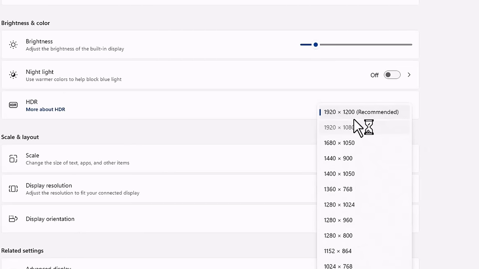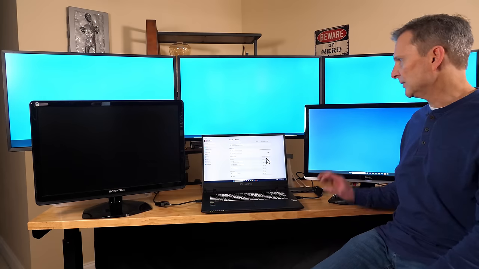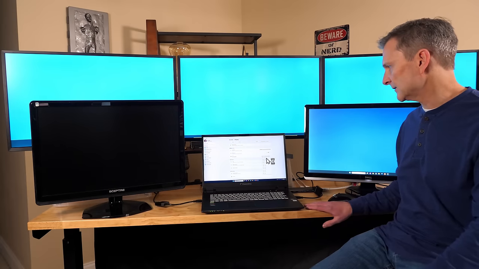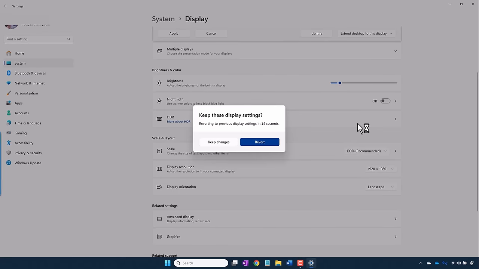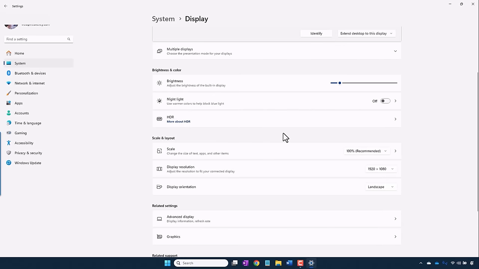So I'll select that. My computer's running a little slow, powering all these, so it'll take a second and it'll finally accept that. And I will keep the changes, and we should see the monitor come up here in just a second. And so now we've got the fifth monitor working.